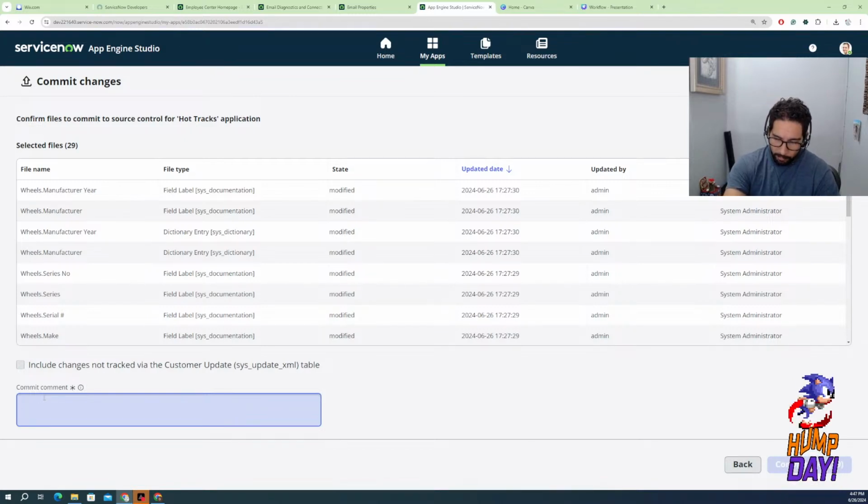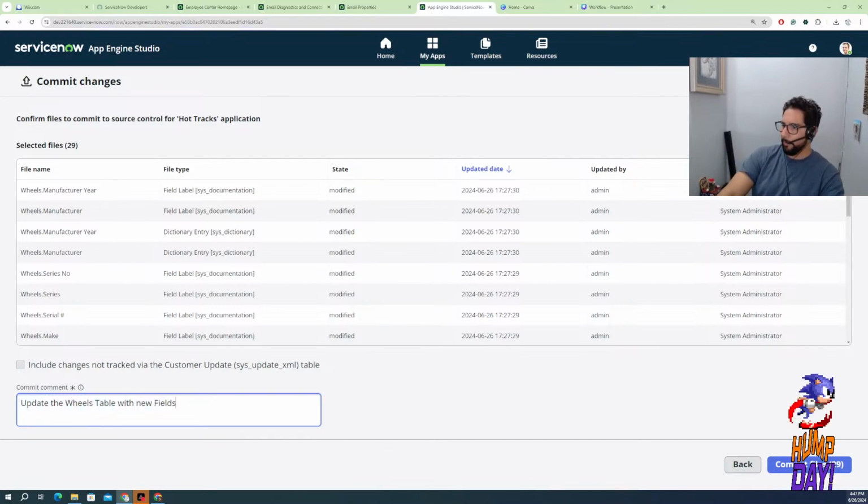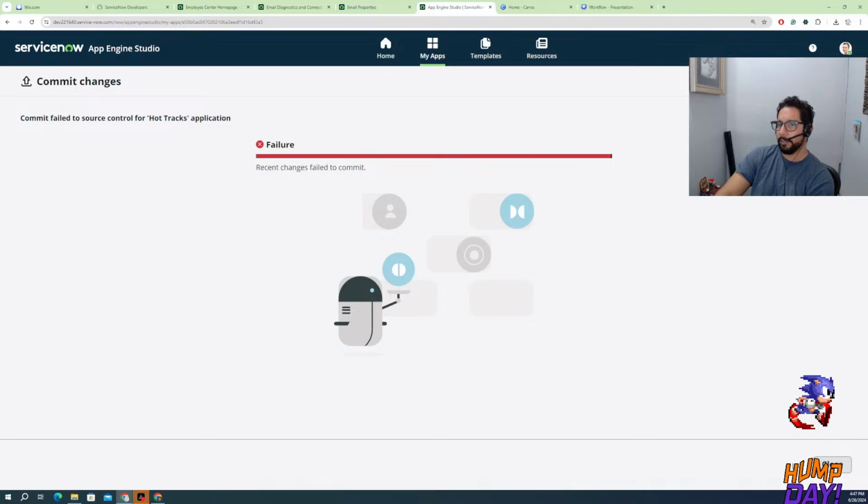Okay, so I'm just going to make a comment here. Updated the wheels table with new fields. Okay, so you make your comment. Failed to commit.